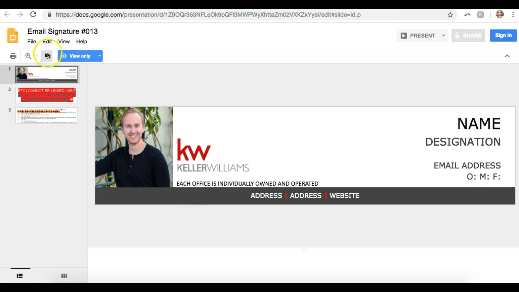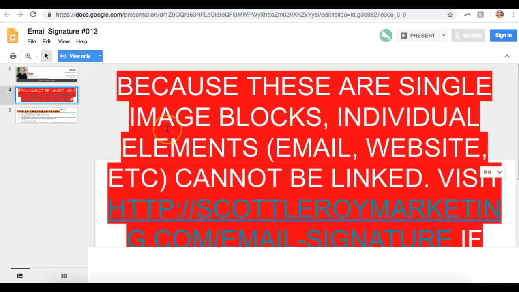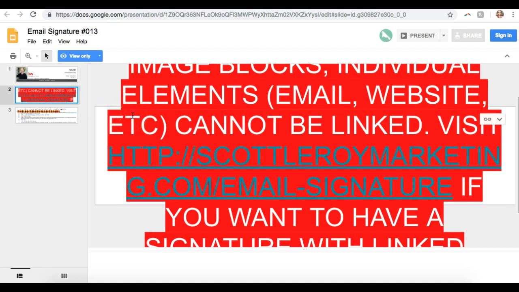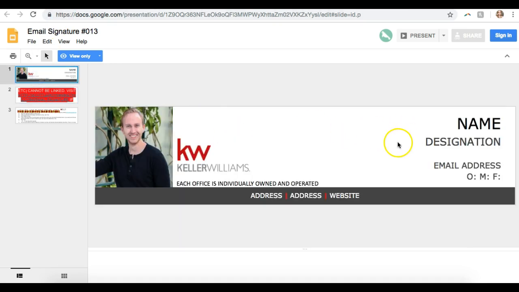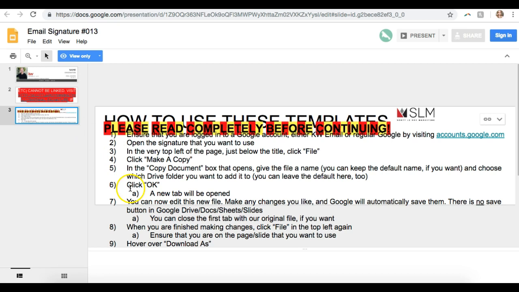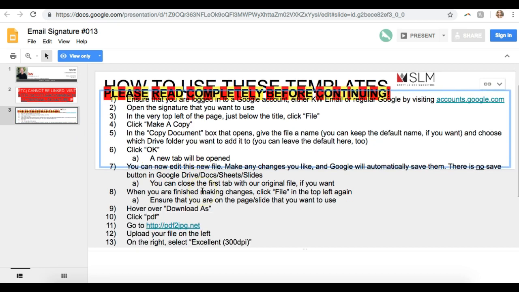Alright, and from here you can see on the left there are actually 3 slides. The first slide is the signature. When you go through the process and save it, this is the only one you'll see. But slide 2, this really aggressive red message, is basically telling you that these are flat image signatures. We aren't able to custom code them, so if you were to add any social media links or anything on here, they're not going to be clickable. We just really want to make that clear, so you're not disappointed when you aren't able to have a clickable email signature. And then slide 3 is the actual step-by-step of how to complete this.